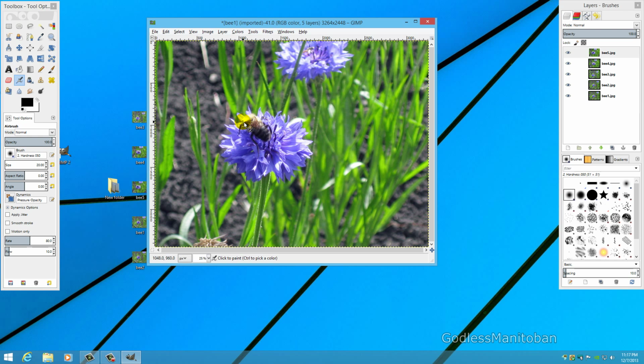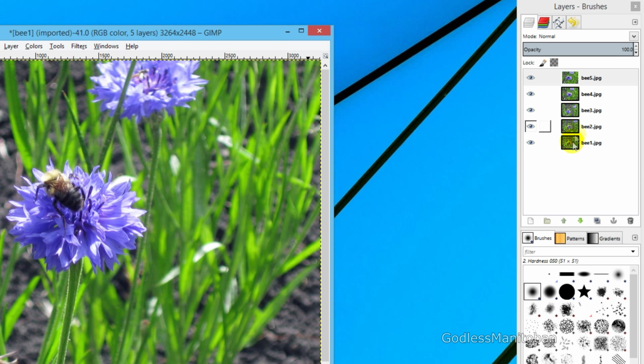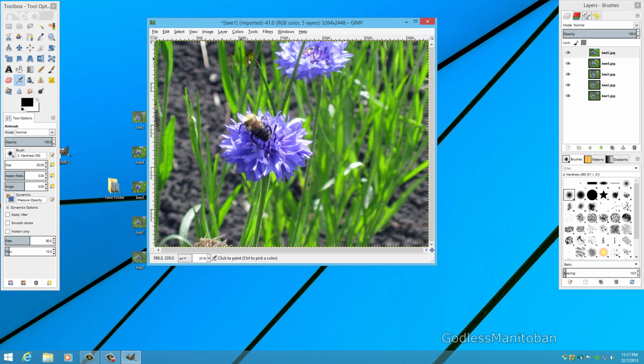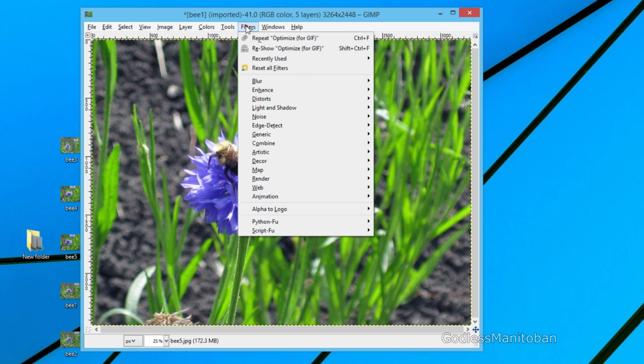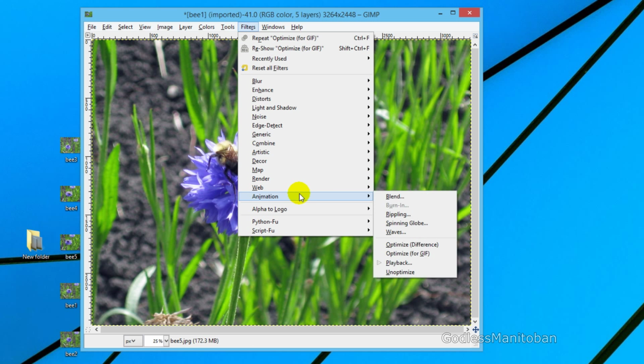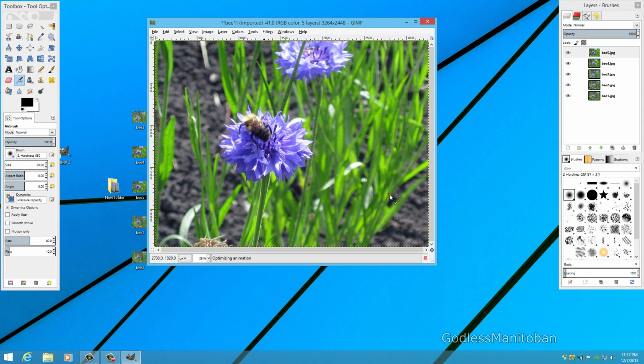And as you can see, you've got the 5 layers here on the side, and here is the window we'll be working with. And again, you would click Filters, and then Animation, and then Optimize for GIF, and it'll optimize.